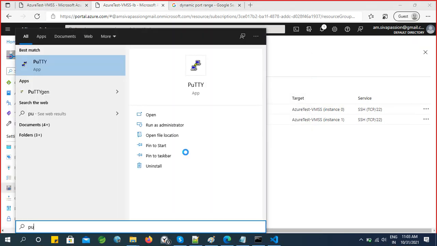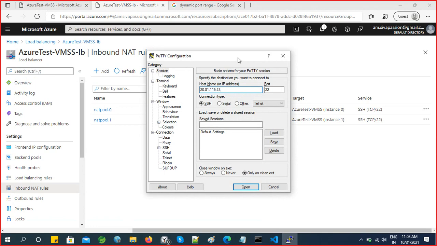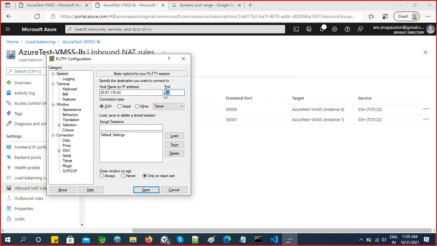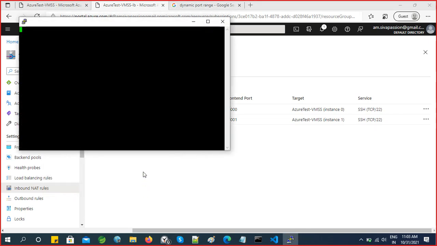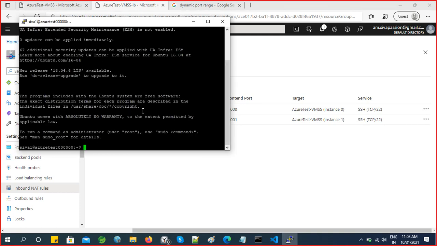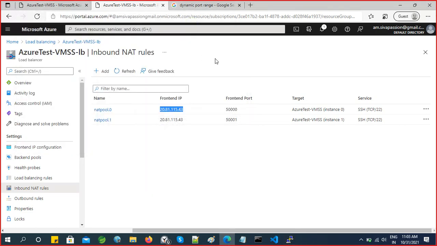So go to PuTTY, provide the host name, and what is the port number? Nothing but 50000. Click on open. See here, now we are going to get it. Provide the username and password. See, we are able to access it, right? So this is the way to access this VMSS: you need to provide the front end IP and the respective dynamic port range. That is what I mean to say.